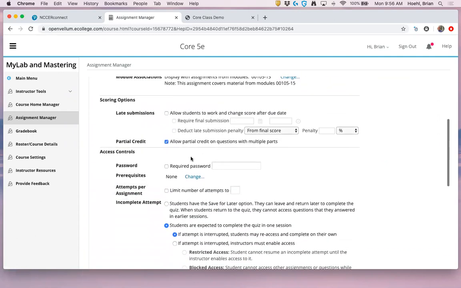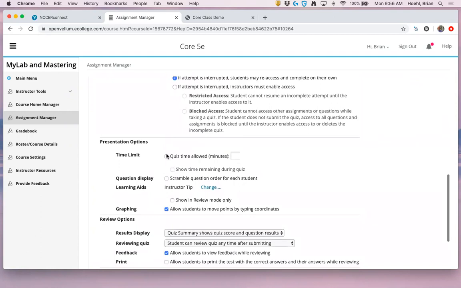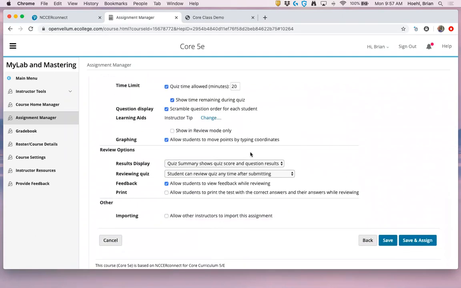Again, I can scroll down. You can require a password. You can limit the attempts. I am going to give them 1 attempt here. You can put a quiz time, so we'll give them 20 minutes. You can even do a countdown clock if you want. I'm going to select it so you can see it. You can also scramble the questions so each student gets a different order. Okay, that's enough for me right here. I'm going to click Save and Assign.